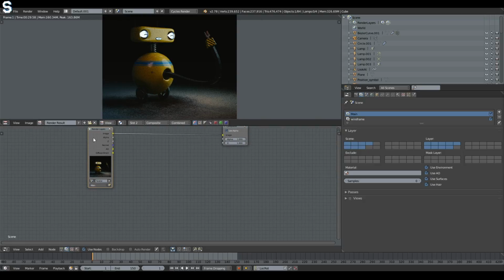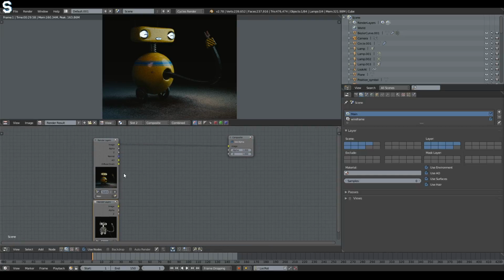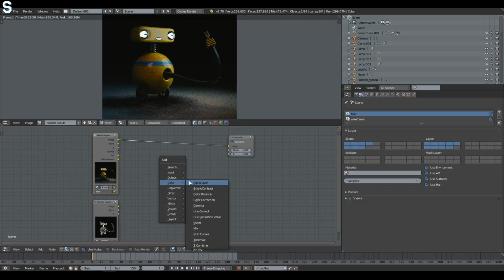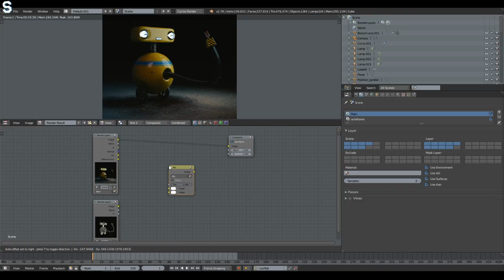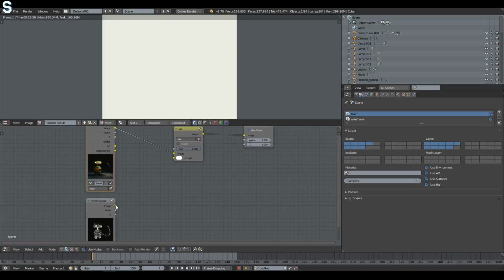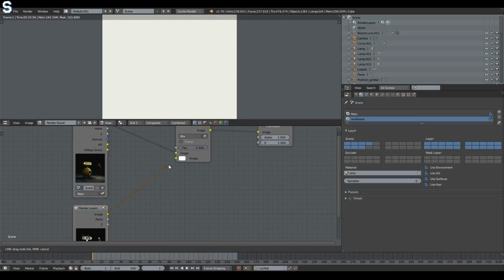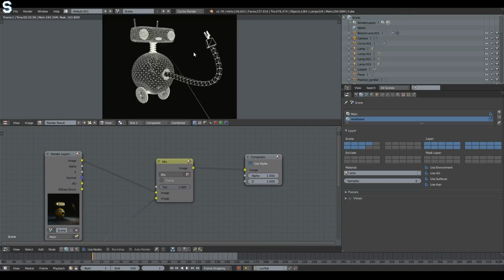First of all, make a duplicate of this render layer node, because we obviously need both render layers in this setup. So change this one to wireframe. And now we need to combine these two. For this I'm going to use a mix node, so go to color, mix, and just plug that in between your main render layer and the composite output, and select your wireframe layer as the second image.